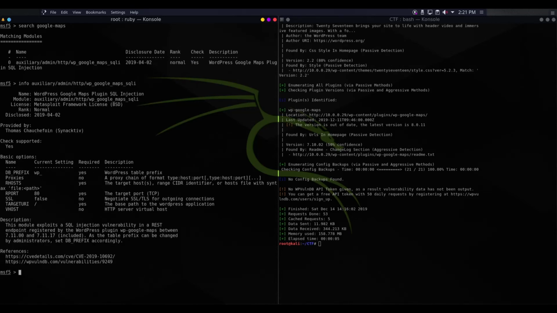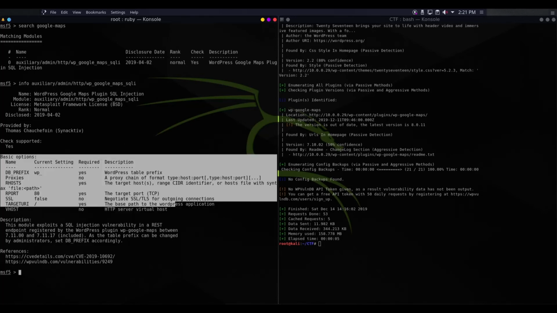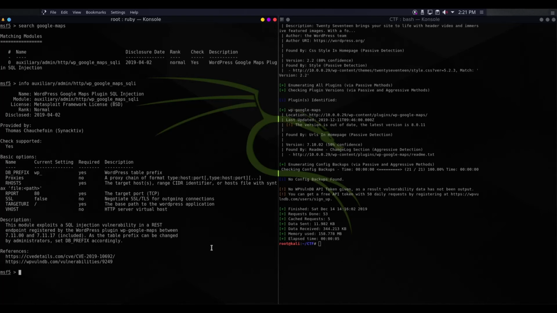All right, WordPress Google Maps plugin is the name. It gives us some options over here that we'll need to set if we do decide to use this. But this is the description: this module exploits a SQL injection vulnerability in a REST endpoint, otherwise REST APIs, or Application Programming Interfaces, registered by the WordPress plugin WordPress Google Maps between versions 7.11.00 and 7.11.17, as the table prefix can be changed by administrators. Okay, so SQL injection, so we're trying to grab information. There are the CVE details, or Common Vulnerabilities and Exposures details, associated with this vulnerability.